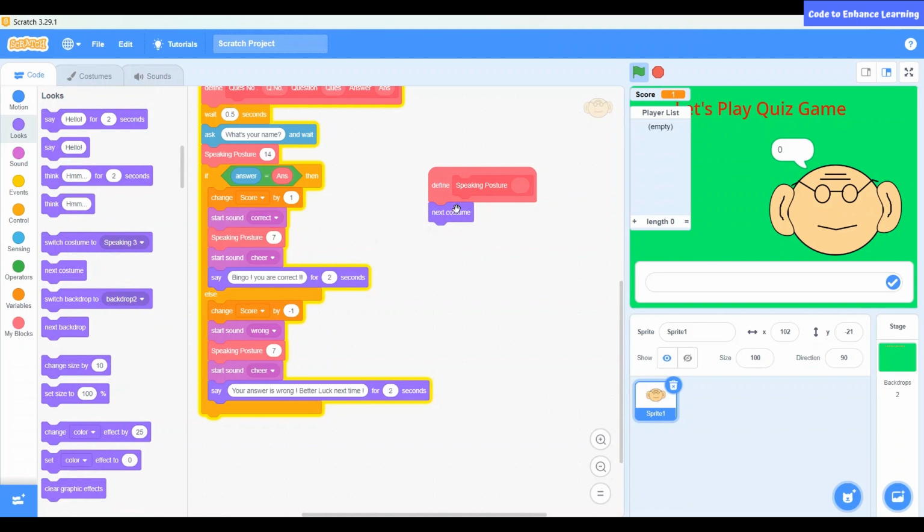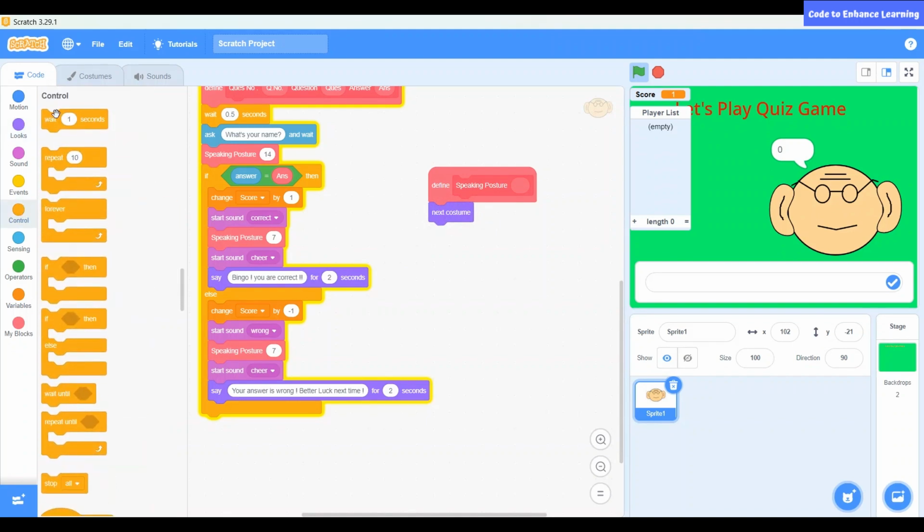We will use the wait block from here. So I'm going to take a wait block here and pass 0.2 seconds. Then we want this to happen several times. We will use a repeat block. Again I'm going to take a repeat block from the control category and over here.